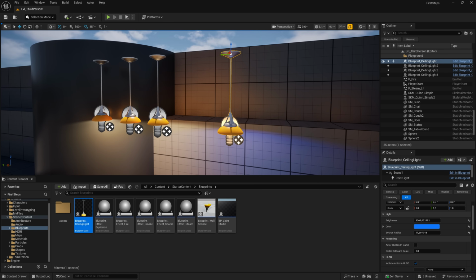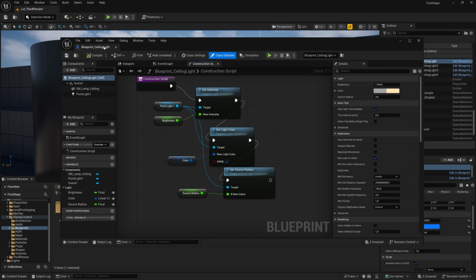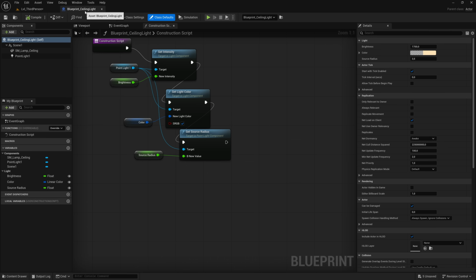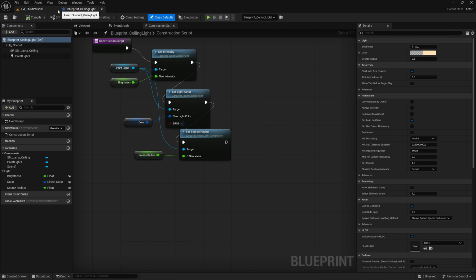We can double-click the blueprint in the content browser to open it. This opens a new tab. You can grab this tab and drag it up to your Open Level tab to dock them together. Now you can easily switch back and forth between your level and the blueprint.